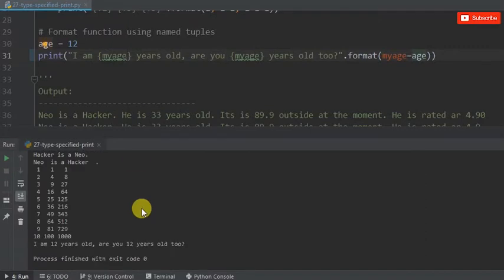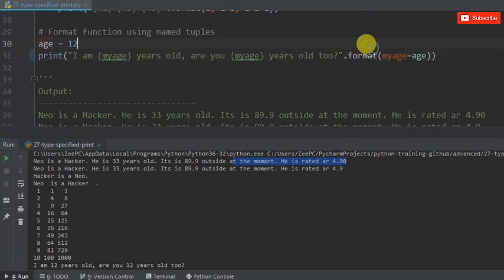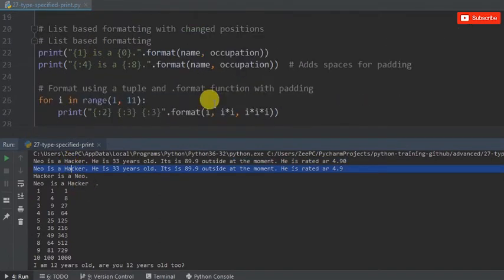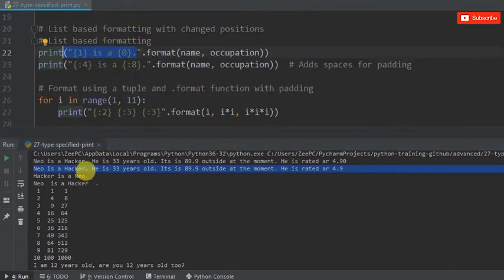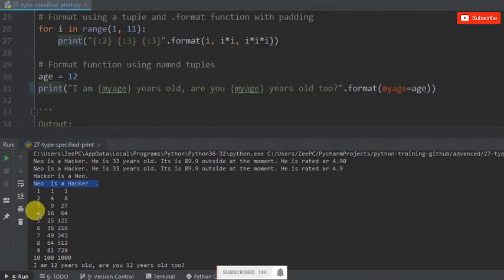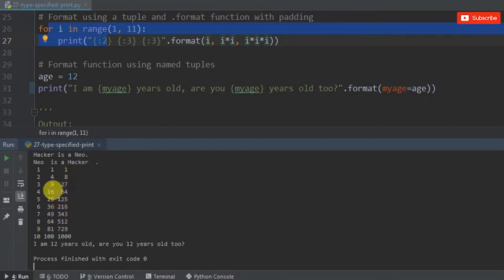So if I run the program, there we go. Here we have everything replaced in a similar fashion, and here again same thing, the curly braces are replaced with the dot format function. And if we scroll down, hacker is a neo, basically that's here, and this is where the padding kicks in. So this is where the padding has come up, and this is the output for the for loop right here. So it adds extra padding without you having to manage that, and it prints the output in an orderly fashion. And finally, my age is replaced with age, which is 12.